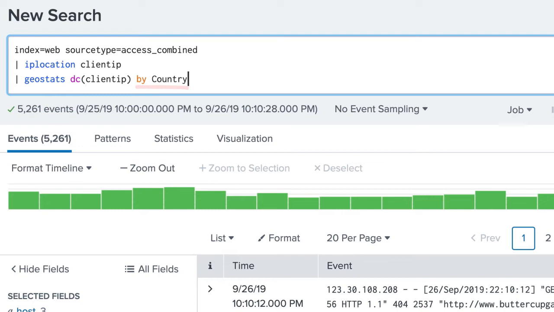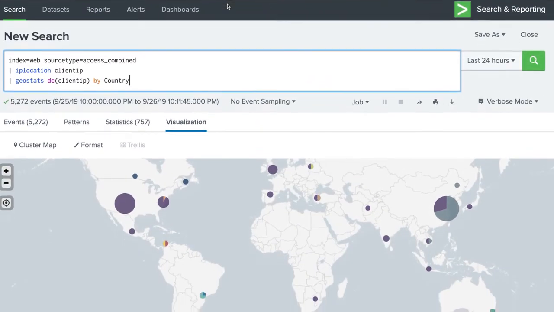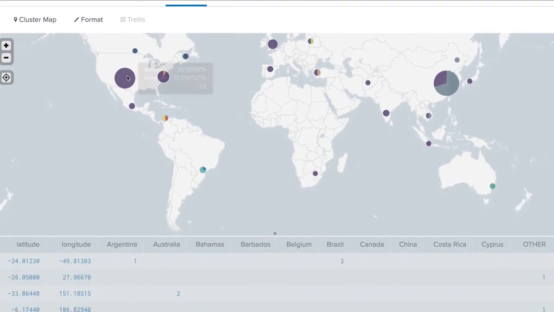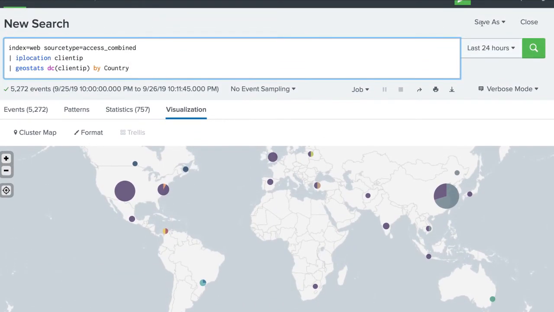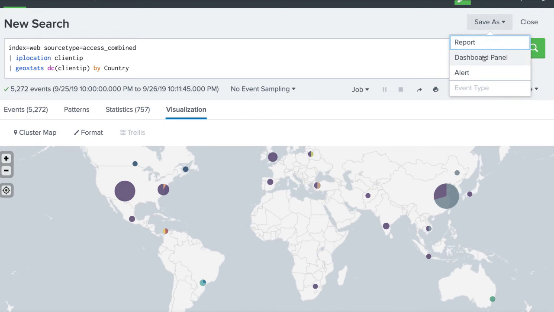country. When the search is run, we are presented with a cluster map showing the locations users have accessed our application from. We can now save it as a report or dashboard panel to share with coworkers. It's that simple to pull and display geographical data from your indexed machine data.